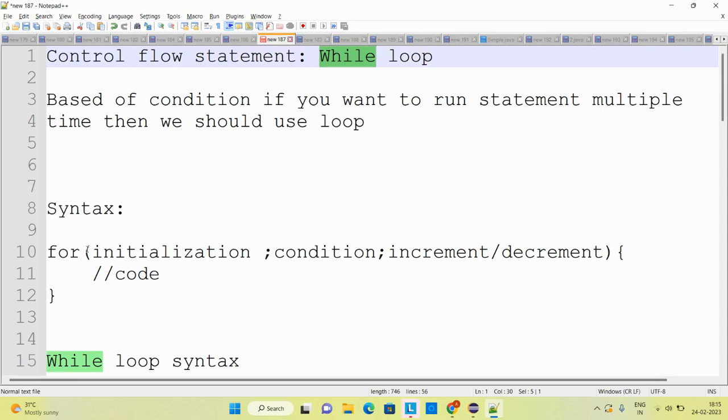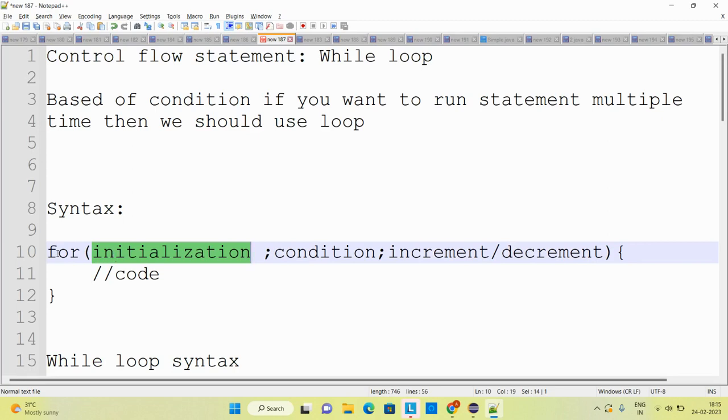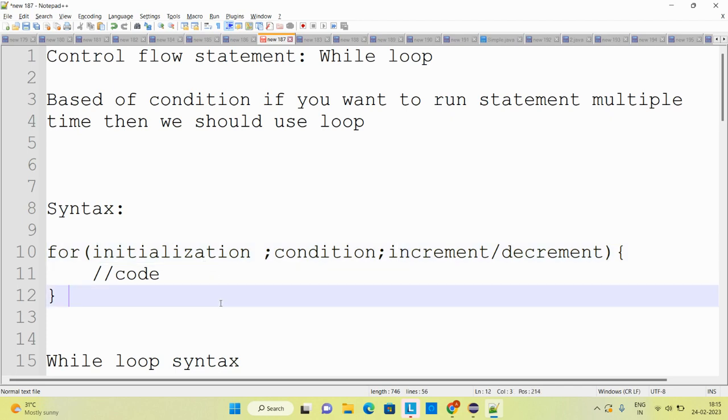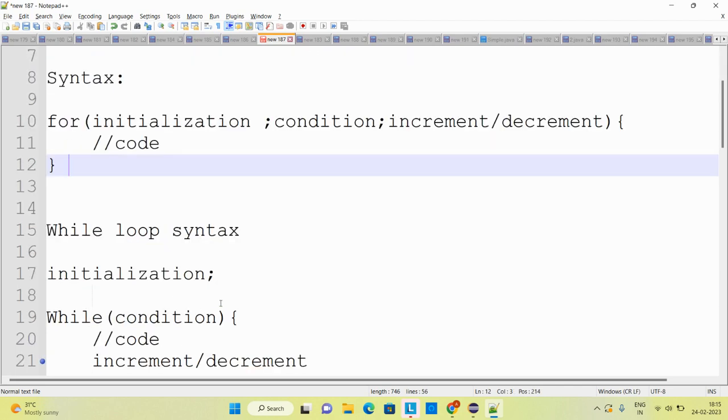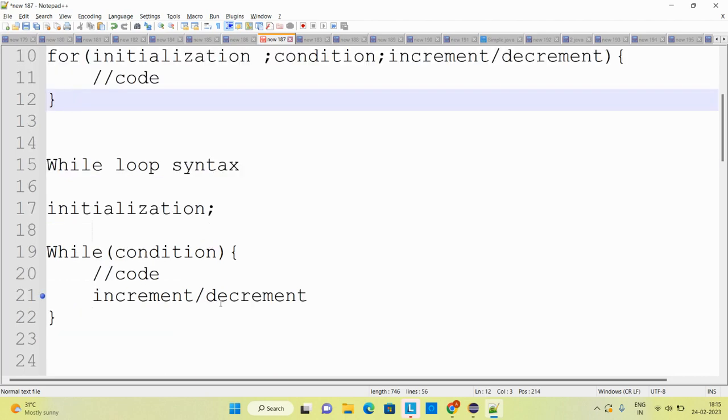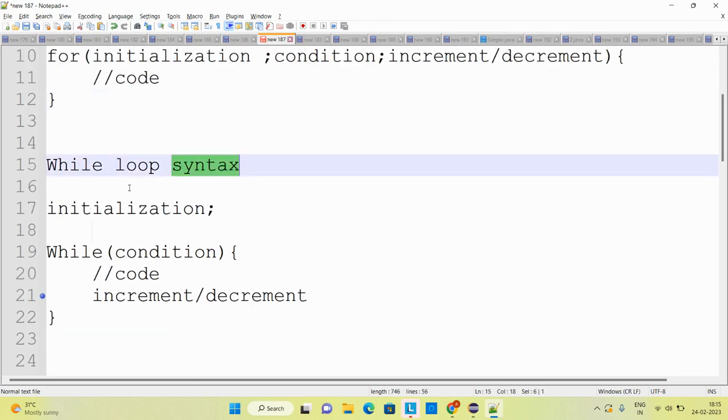So what is the syntax of the for loop? For the for loop, we have to pass the initialization, then the condition, and then we have to do the increment and decrement. If you see, all these three things we are doing on a single line. A similar thing you have to do for the while loop as well. The only difference is that these three things will be on three different lines. So this is the syntax for the while loop.